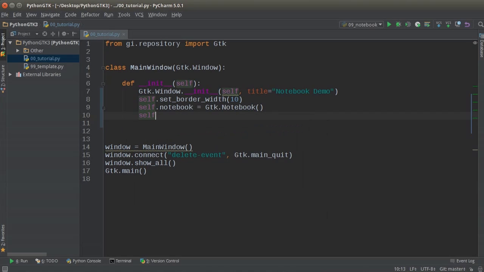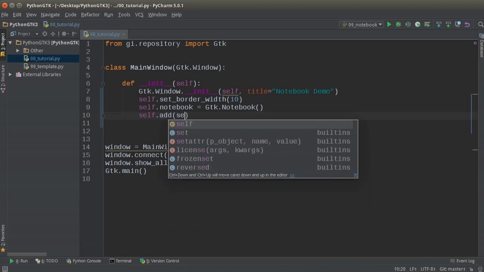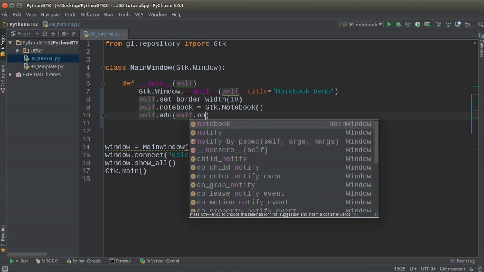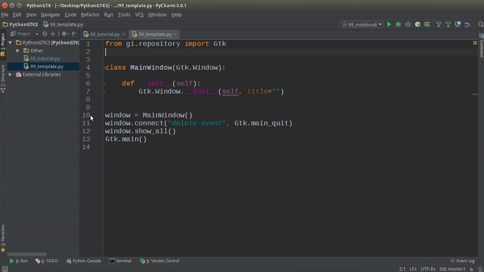All right, so now we've got a blank notebook. All we're going to do now is add it. So self.add(self.notebook), and boom, we've got a blank notebook on the screen. So this is what we're going to do. Actually, let me open up another tab right here.